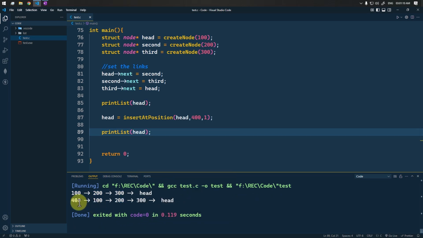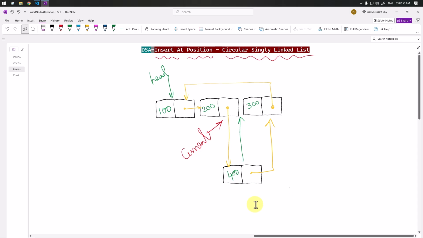So here you can see the new node 400 inserted at the beginning of the list. Similarly we can insert this at the position 2, and now you can see the new node 400 inserted at the position 2. So this is the way we can insert a new node at any given position in the circular singly linked list. So we can insert this at the beginning of the list, in between the nodes, or even at the last position. So hope you understand the concept.